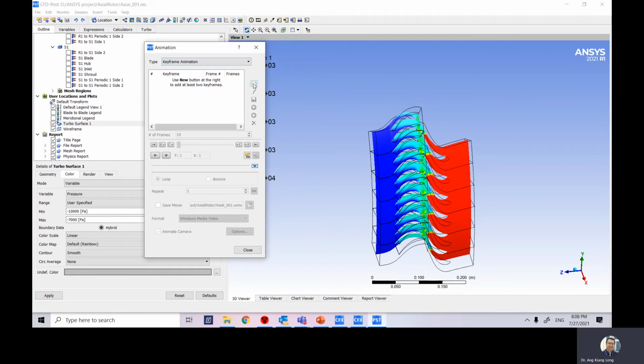Then click new. So we're going to start from keyframe number 1, 1 to 10, 1 to 9. So make sure you are seeing number 9. Press enter here. Just to see the number 9 is here. So we're going to capture frame 1 until frame 9. Okay.